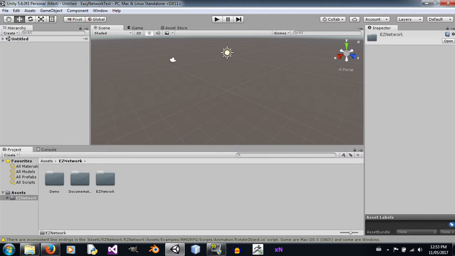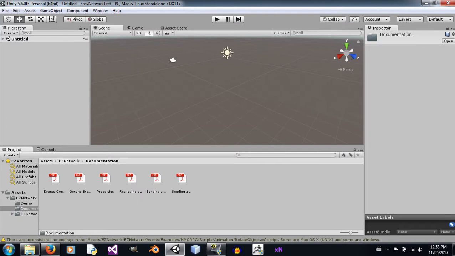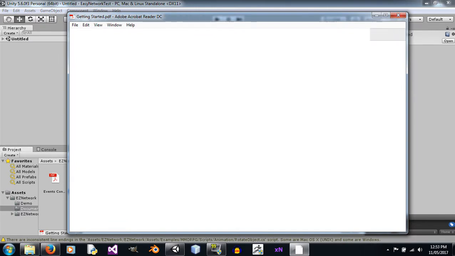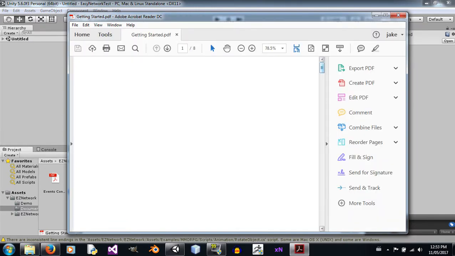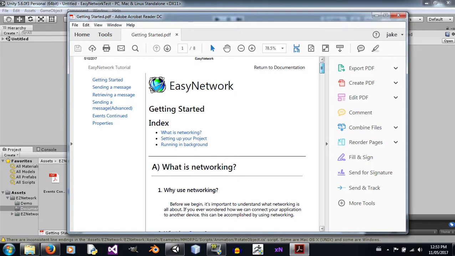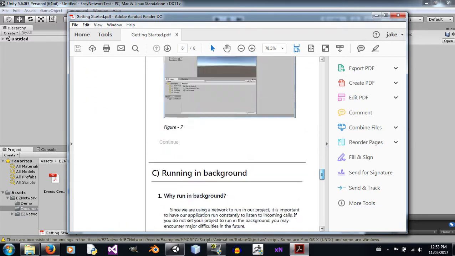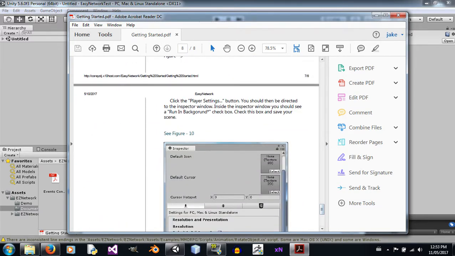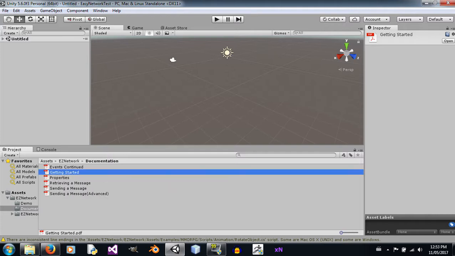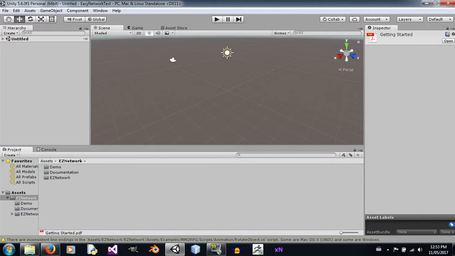Here's your folder. EasyNetwork comes with the demo scenes, some PDF documentation. You can click on these PDFs here. One of them is getting started, and when you open it, you can follow the instructions from A to Z, reading step by step, creating a project, and if there's ever something that you need in order to get yourself into a more advanced position, well, there is some advanced documentation down here too, sending a message advanced, and other important documentations you may have.